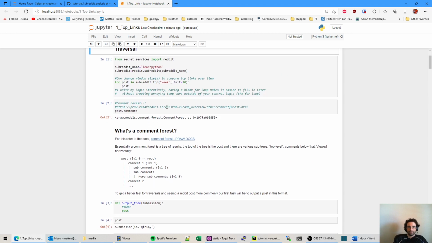Let's begin. So we're going to look at Learn Python again. That's the main subreddit I'm interested in for everything, since it's a good Python community. And first you'll notice this for loop. I'm not actually using the post variable yet. I'm just writing my control logic, iterating through this. I'm going to use a post variable.